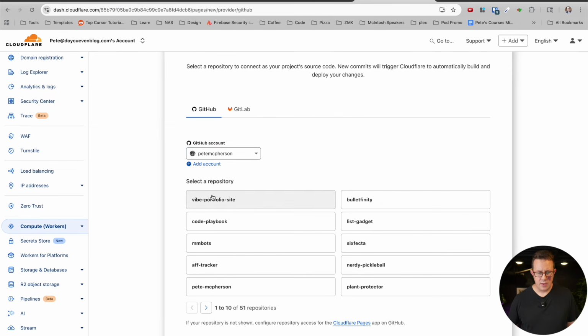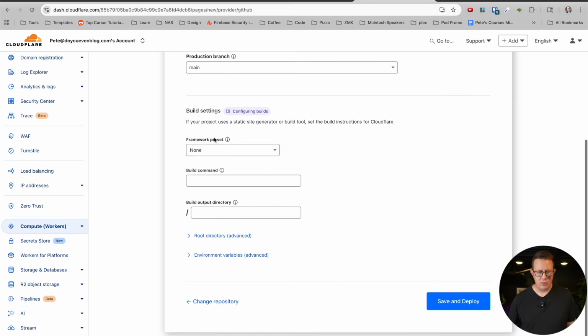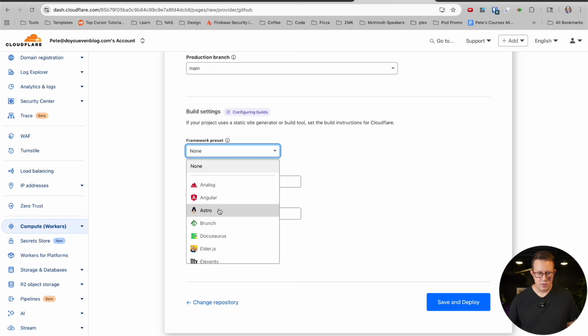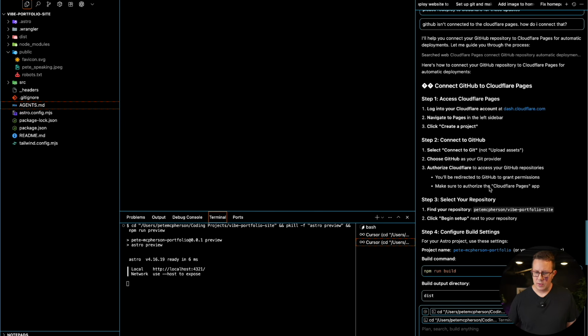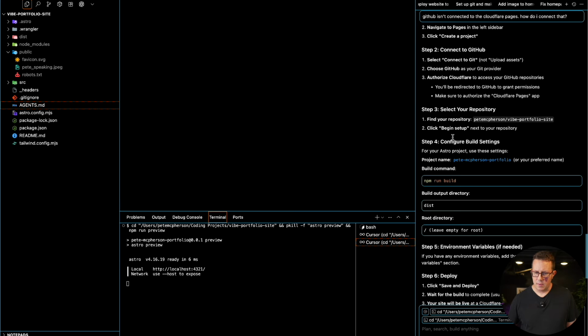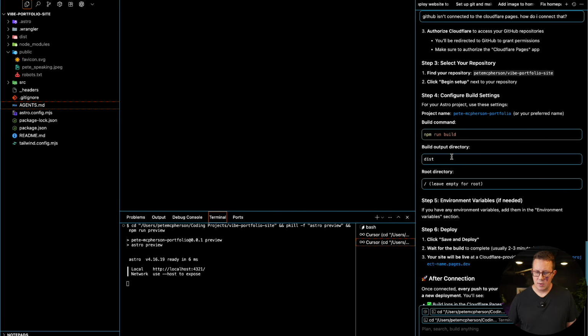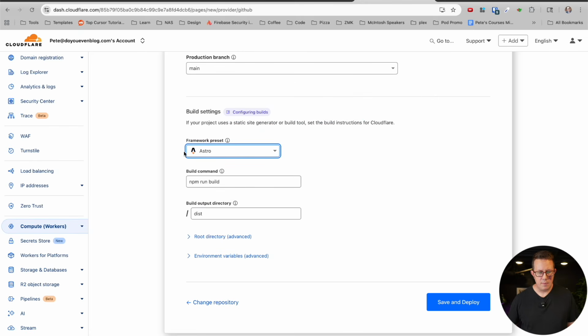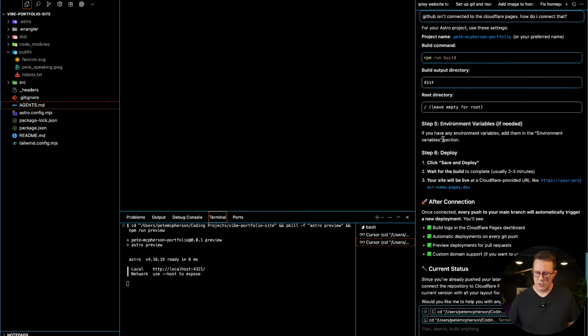So let's connect the Vibe portfolio site. I'm already logged in to GitHub, else I would have to log in right there. Begin setup, main production branch, framework preset. Can we do Astro? I think that's it right there. npm run build. I think this is okay. Let's make sure this is all right. GitHub, authorize Cloudflare, select your repo, begin setup, npm run build, dist is the output directory, root directory leave empty, which is this. There's no environment variables at all.